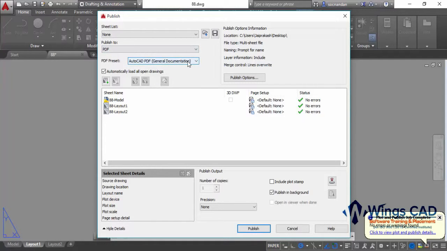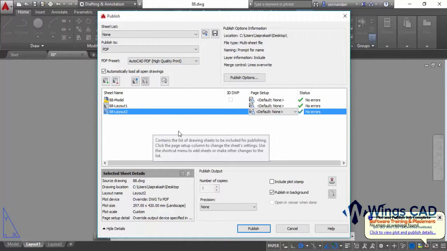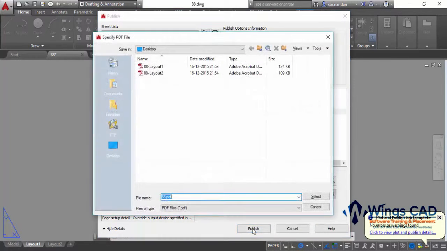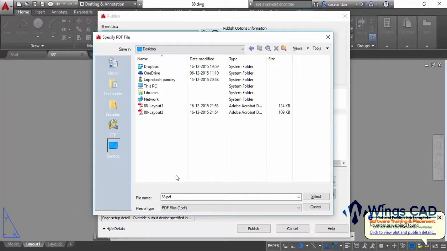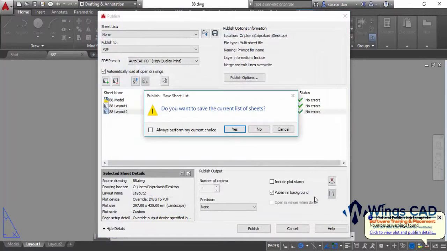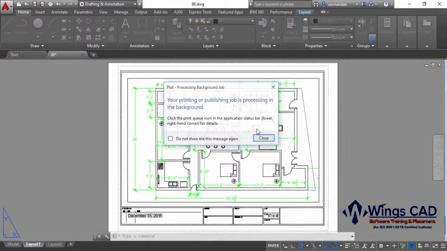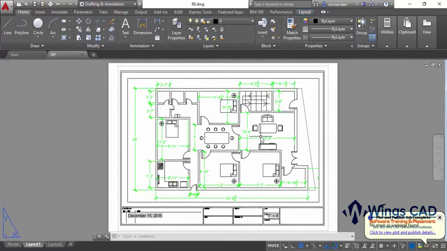So this is a new enhancement in AutoCAD 2016, and you can select the quality of your print. So let's select high quality print, and now here you will see all the drawings which you're going to get in output. So let's now click on publish. This will prompt you to specify your location. So let's select desktop in this case as well. I'm giving it a name of 88.pdf and click on select, and let's select no from this prompt. Now this will generate our plot, and this might take some time as well. So let's close this. And now this bubble is showing that our drawing has been plotted.